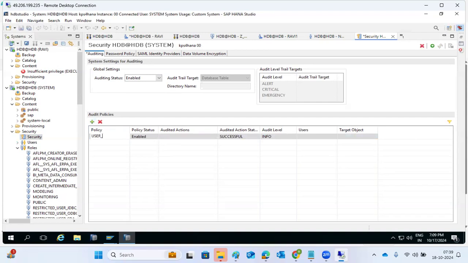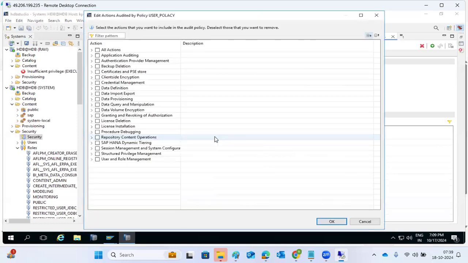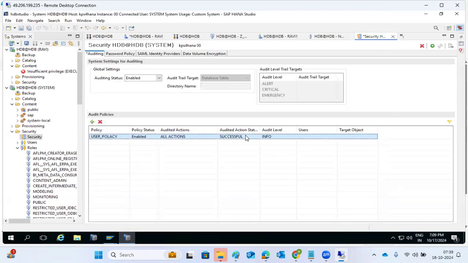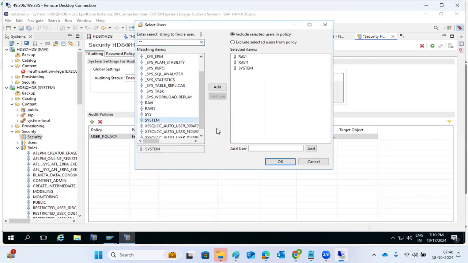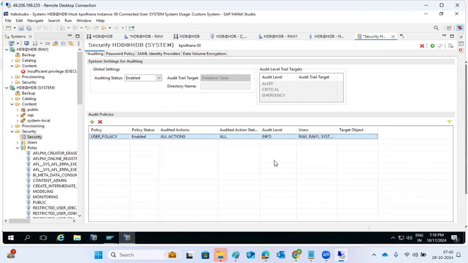User policy. So then here, what are the auditing actions it has to record? Suppose I want to record all the actions here, either success or all. So everything should be recorded. All, everything. So then which are the users? Which are the users here? So I want to record the Ravi user, Ravi one user, system user. I want to record all these users.